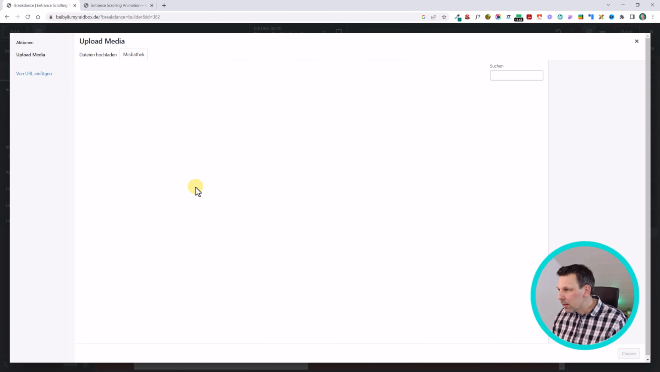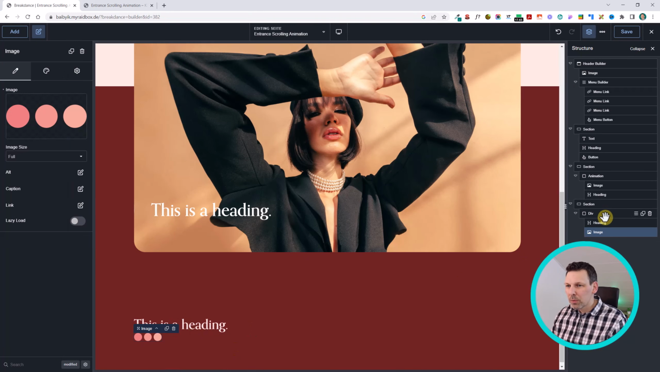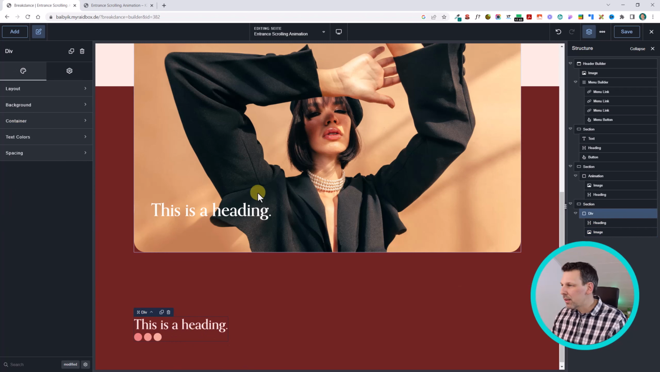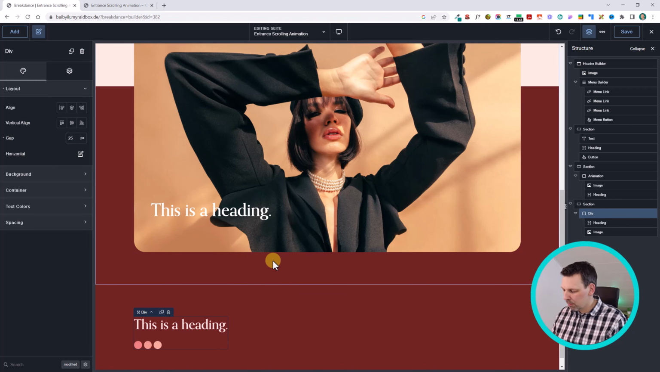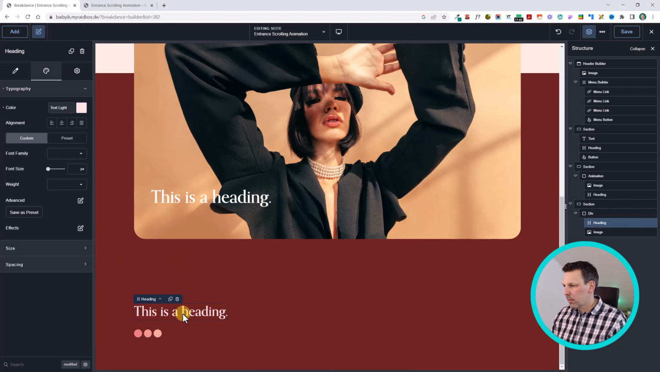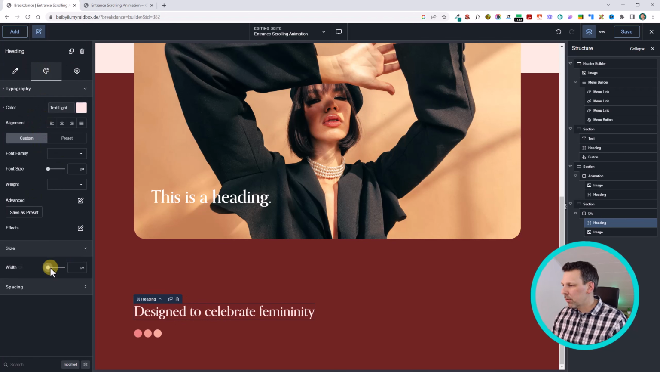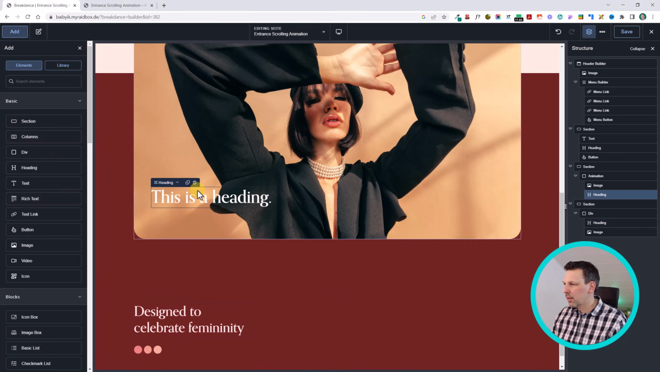and grab our branding element, the 3 little dots right here. Then we select our div element, go to layout and gap and add maybe 25, maybe 30, better. Maybe we add something like that. And then we go to size and reduce the width over here. Maybe something like that. Also add some text in here.